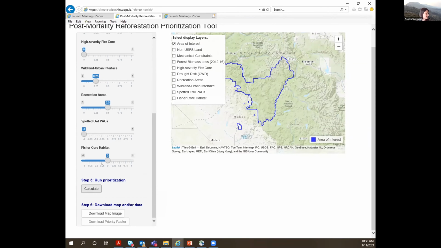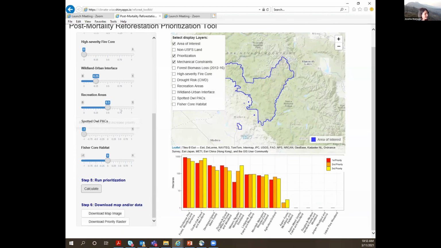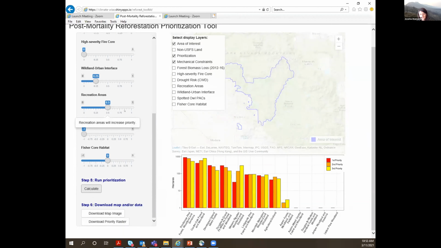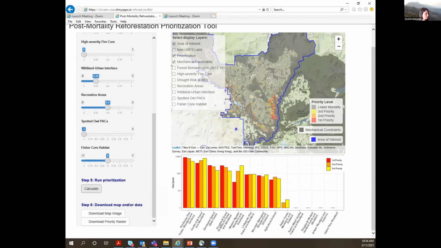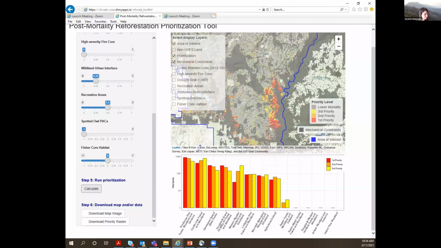So while it's calculating, I'll just say I really like the way that Zach coded this with the sliding bars. I think it's a really intuitive way for people to select their priorities, but it also allows them a lot of control. And then the output you can see on the map here are the priority areas for planting. And then you get a graph of where they are according to vegetation types and the hectares of priority planting.